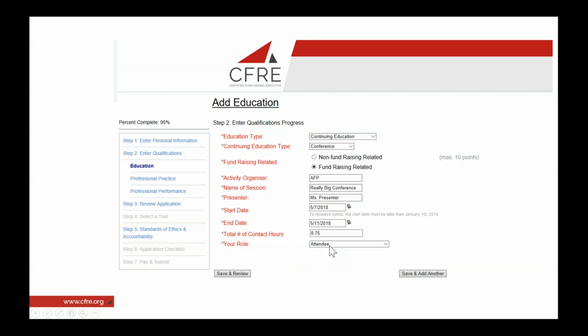If you are an attendee, that's what you would select here. If you were a presenter, you would select the presenter role. If you did both at a conference, please be sure to list those as separate entries, as points are awarded at different ratios for being an attendee and for being a presenter.